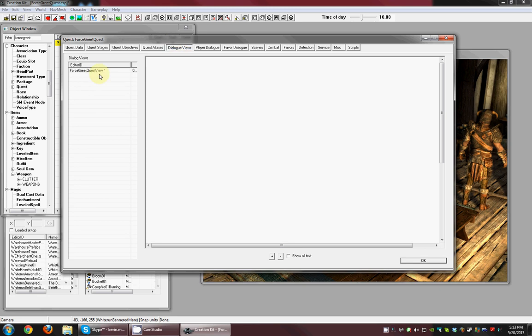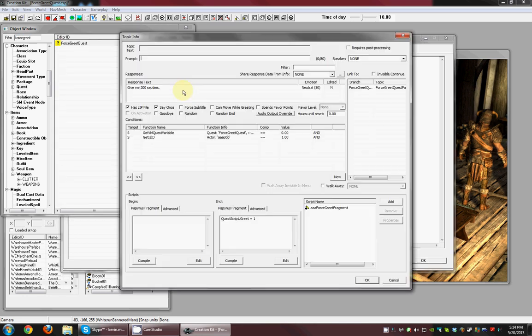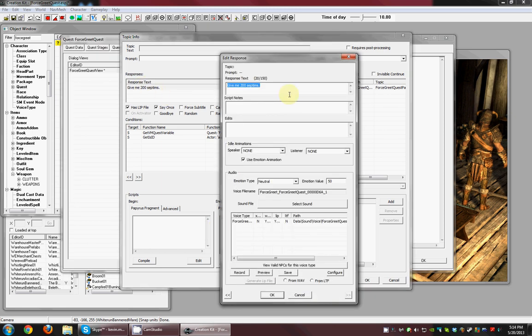This is the way I would set up your ForceGreet, because it really does need to be done through this. What I've done is create a branch, and I've created 2 topics in here that are linked together. So this is your starting topic. This is the first one you'll put in, and you'll create a response. Remember how we gave him a custom voice type? You're going to want to record down here, record your dialogue, and save it to make sure there's some kind of sound file there. Otherwise, it probably won't play.